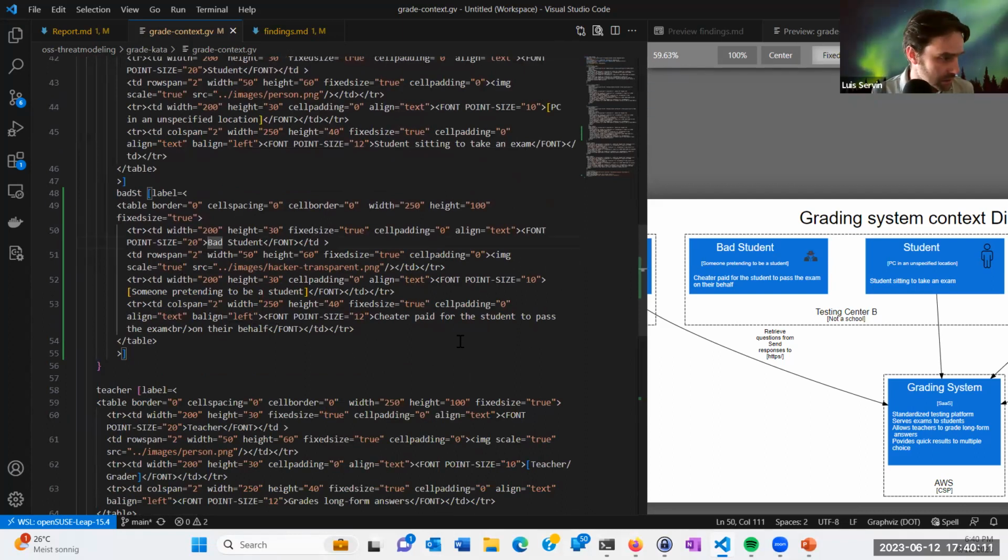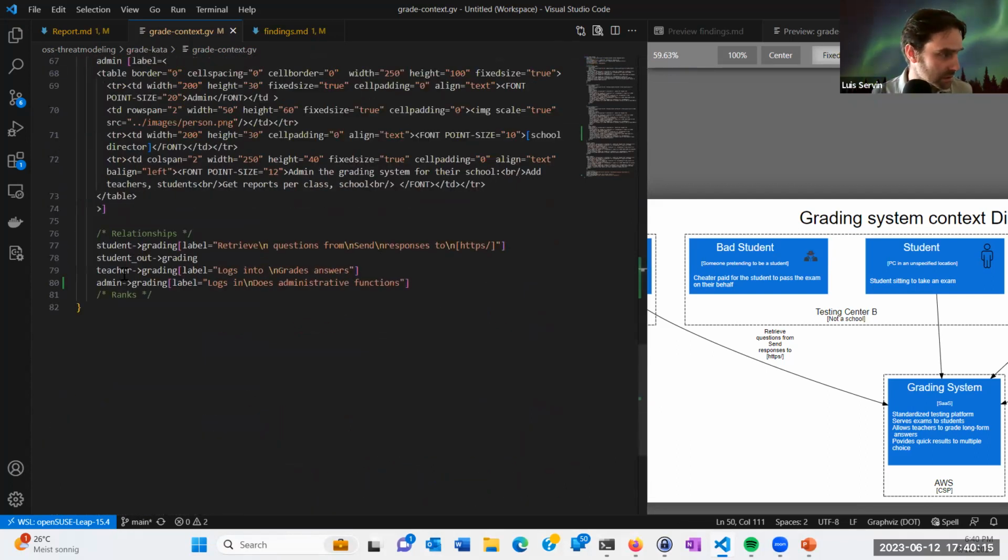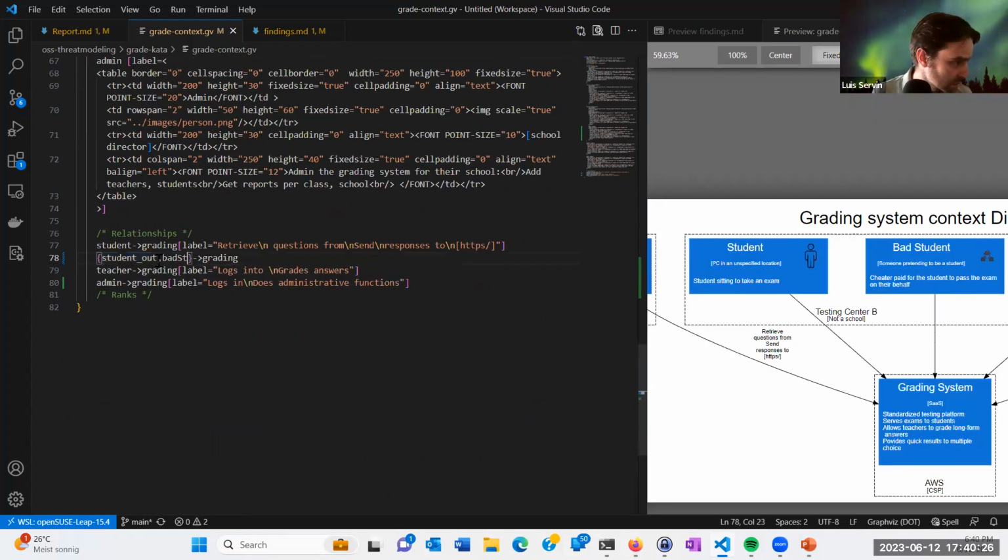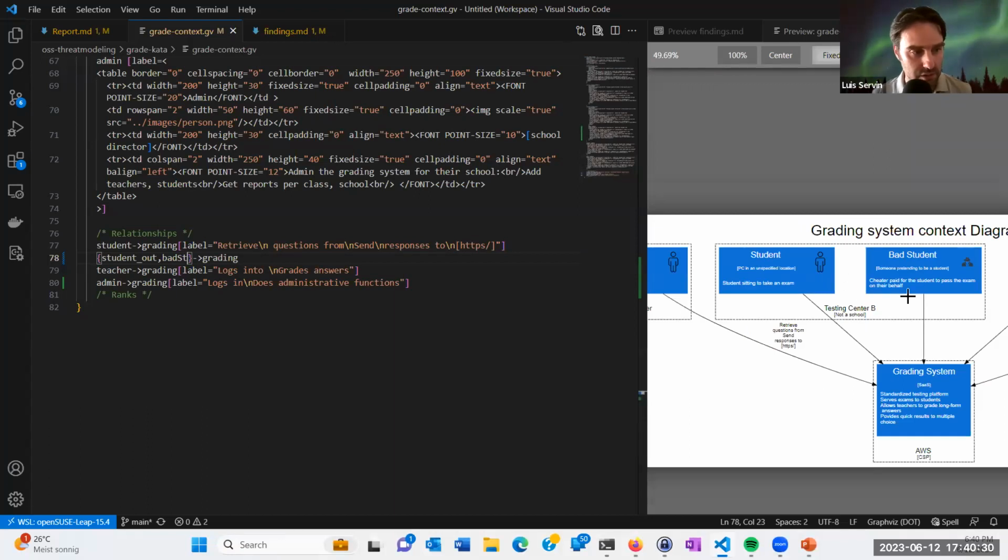But the student cheater paid for the student to pass the exam on their behalf. And the nice thing about this is that I can group the student in a cluster. So the student out and that student. That's how easy it is to create new lines, right? So bad student and the student try to pass the exam. So now we know who is doing what.